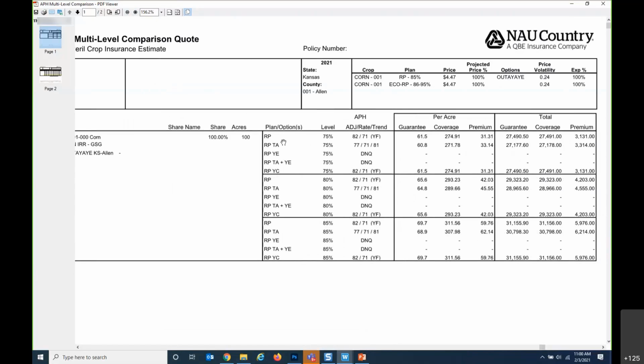So here, if I just had revenue protection on my policy without any other options, I can see here that my yield, as we showed you in the quoter, would be an 82. And why is that? It's because of the yield floor, which is represented here by YF. Now, if I had TA, it's going to show me that my yield is 81, and then yield exclusion does not apply on this one. So this is going to call out to you, or allow you at least to look here, as to which one is going to give me the biggest bang for my buck. So again, just a great report to look at.